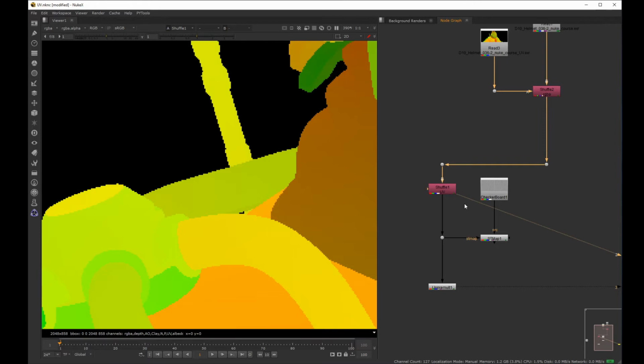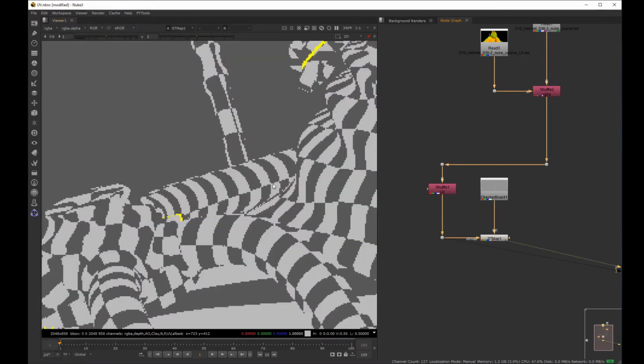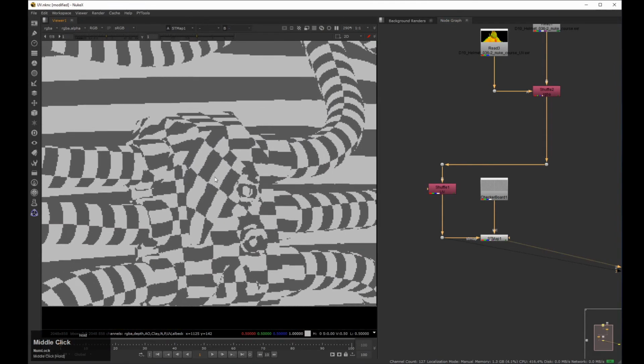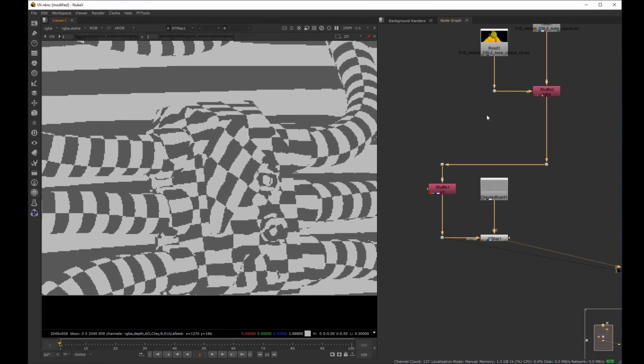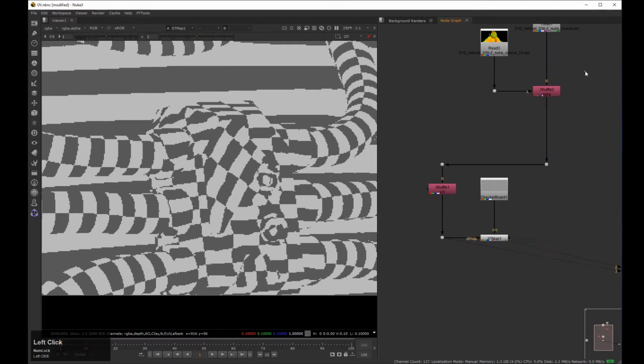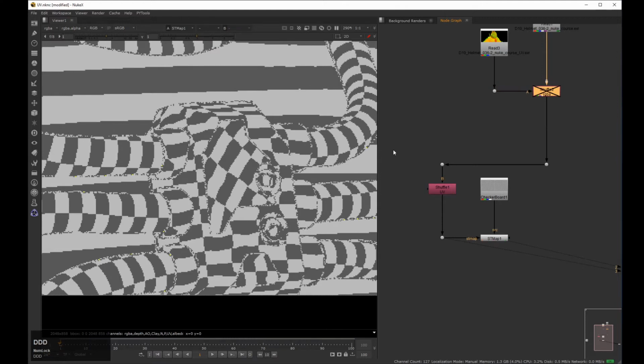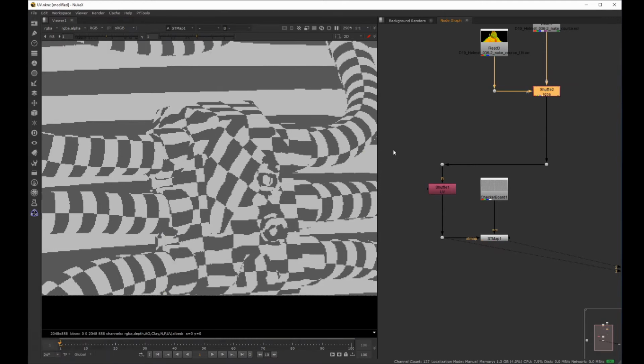So now that we have corrected this, let's go back to our STMap. As you can see, now we don't have the problem anymore. I can quickly show you the before and after disabling the shuffle node. I think it's pretty clear.